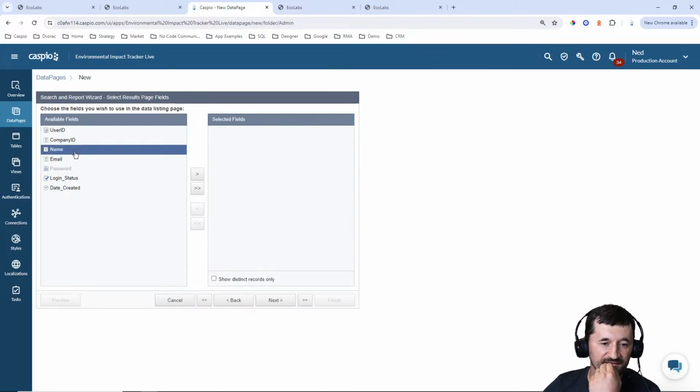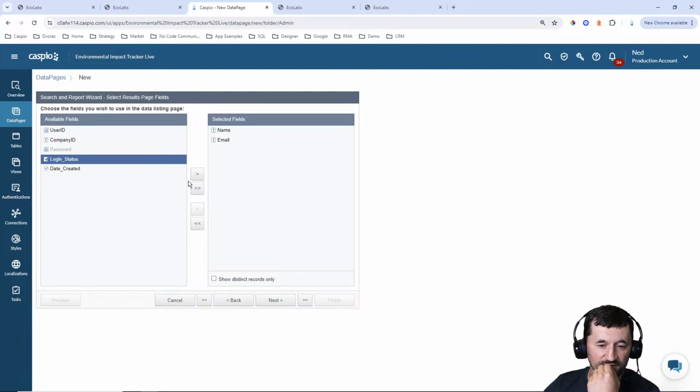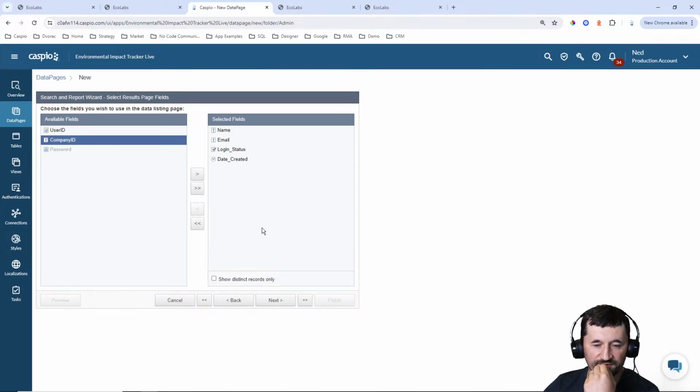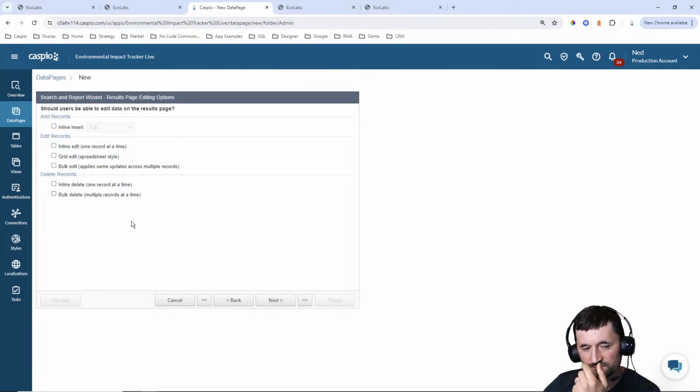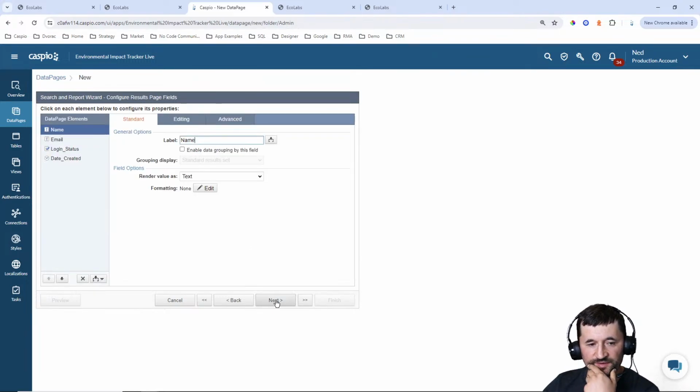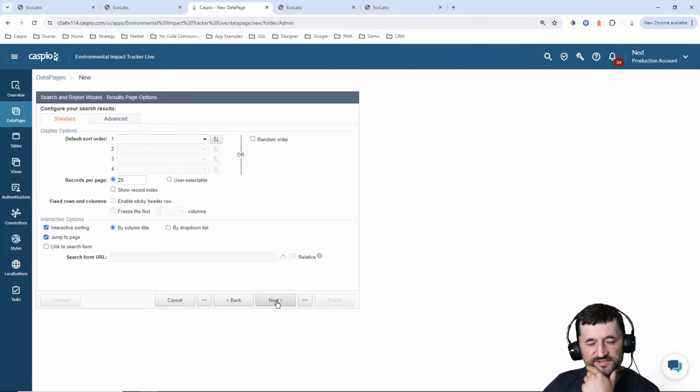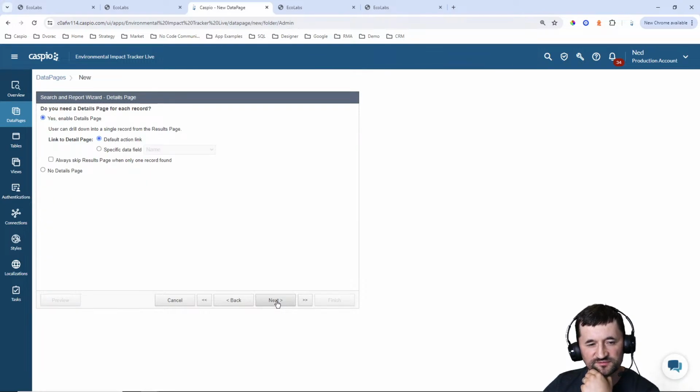And now let's display maybe the name of the user, email, login status, and date created. We might enable an inline edit. If you want to remove a user for the company, you can do an inline delete as well. I'm not going to make any changes here. Let's just continue. Let's display 25 users.